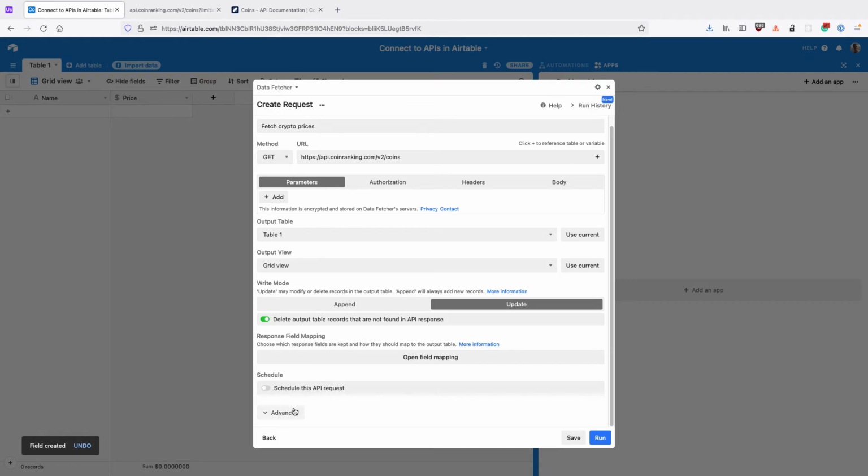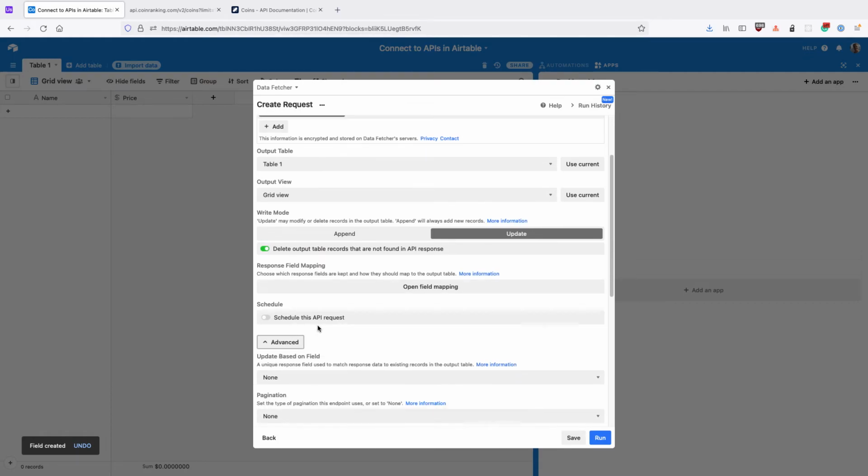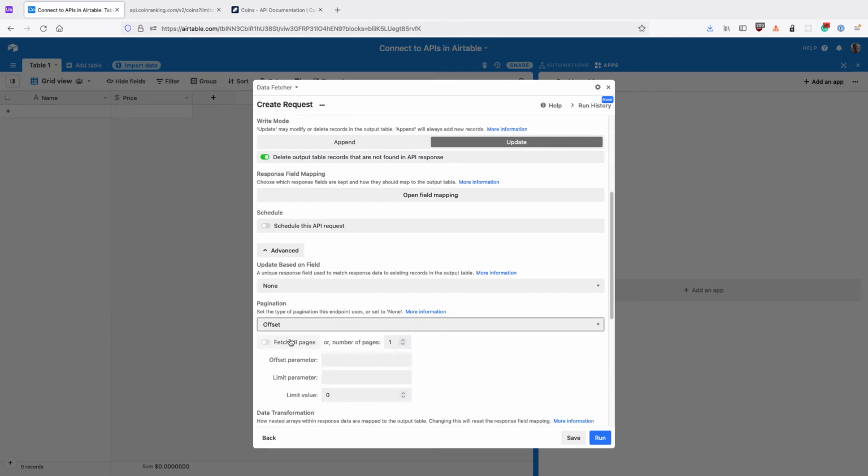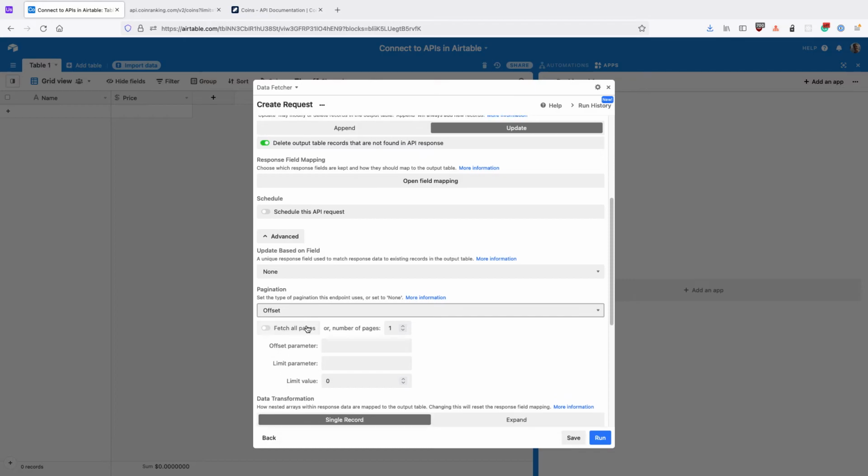Then click Advanced to open the Advanced settings. And under Pagination, select Offset. Now we need to enter the details of our pagination. So here we need to enter the name of the offset parameter. Here, enter the name of the limit parameter. Now these will typically be offset and limit, but they might be something else for your API.